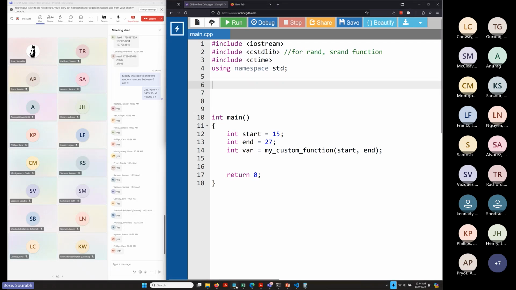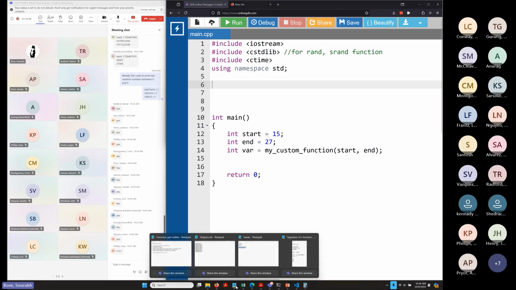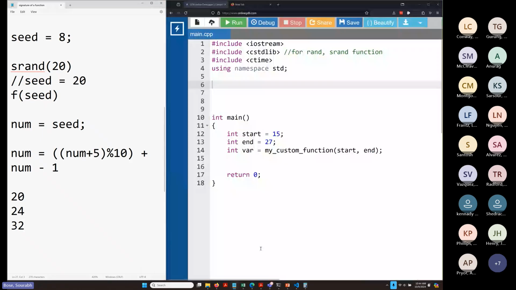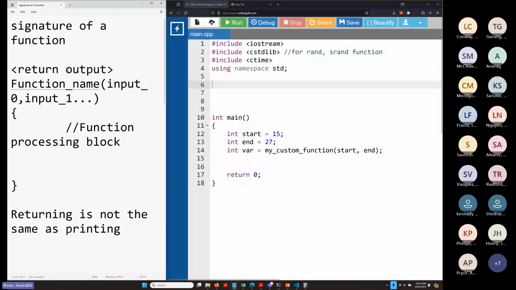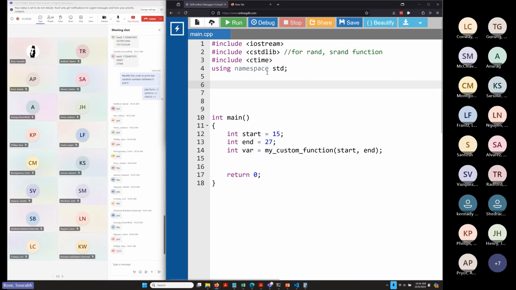And remember, we are going to follow this signature. The signature being: return value of the function, the name of the function, list of inputs, and the processing block and return. So let us write our first function.